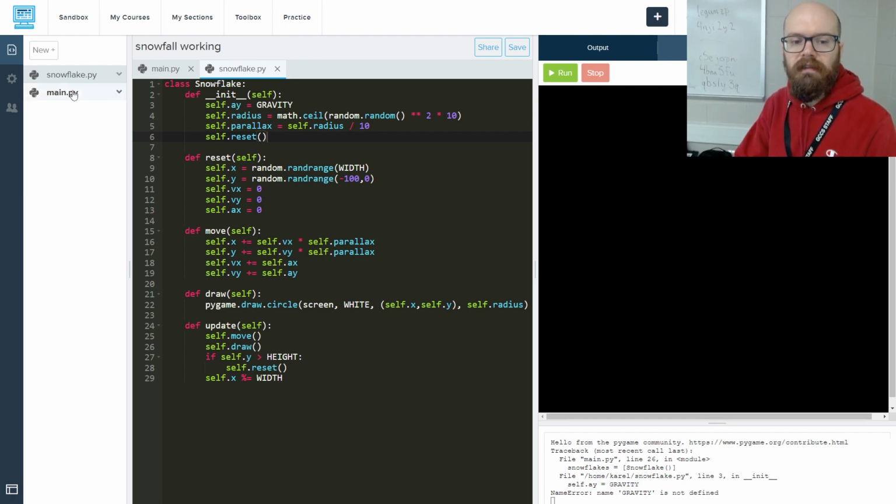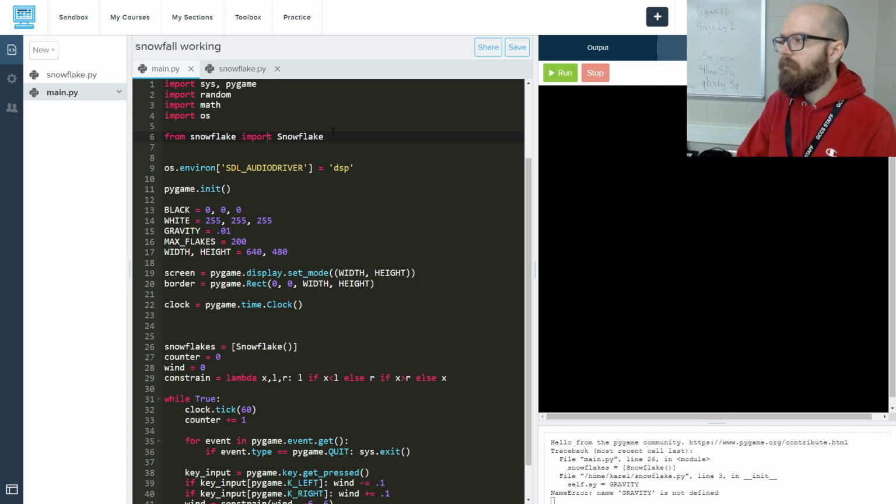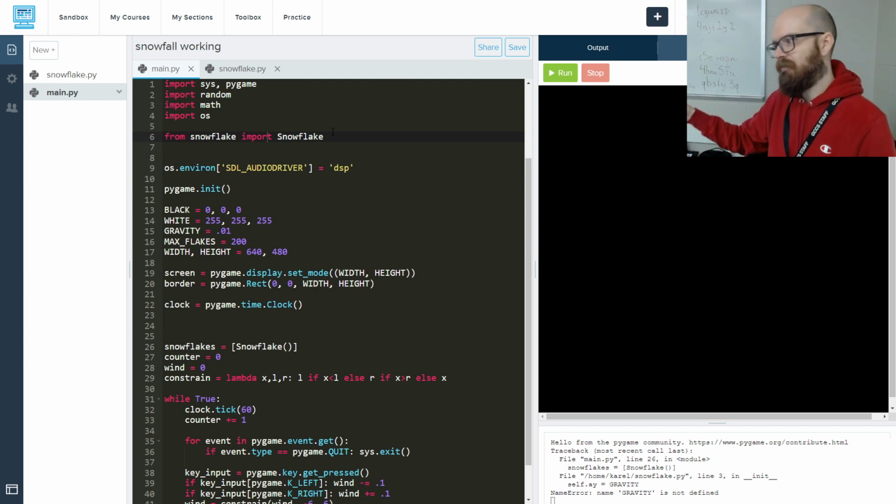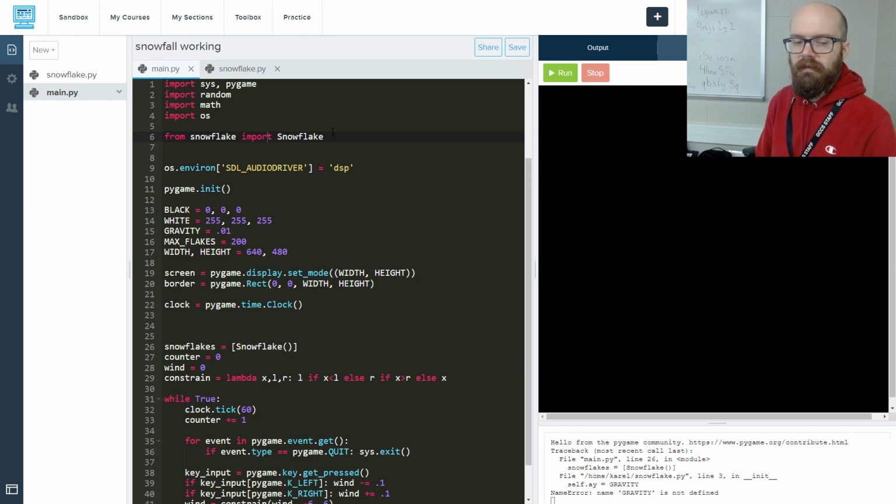So they could look in the main, but that could lead to problems if the main is importing Snowflake and Snowflake is importing stuff from main. It could lead to a circular, kind of like an infinite loop situation. Now it wouldn't in this case, but still we want to avoid it.